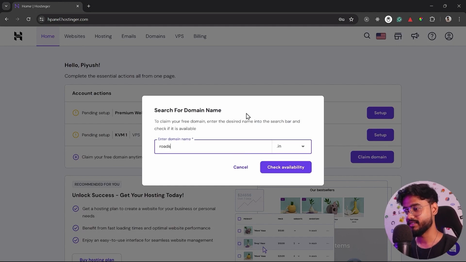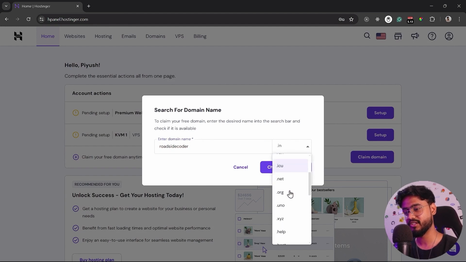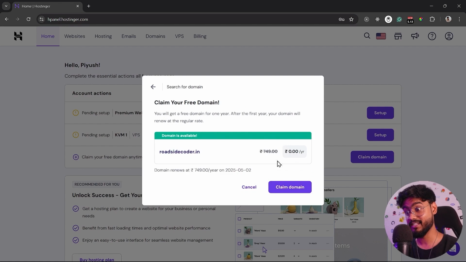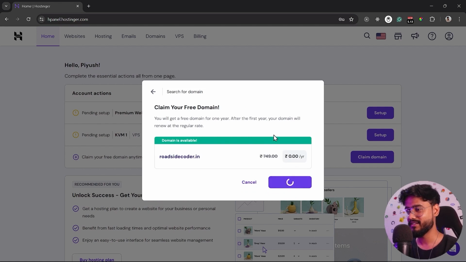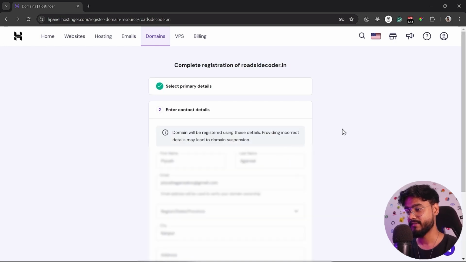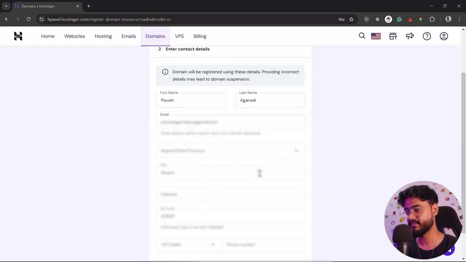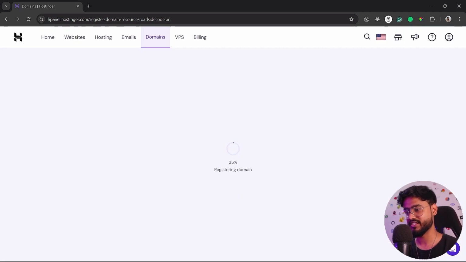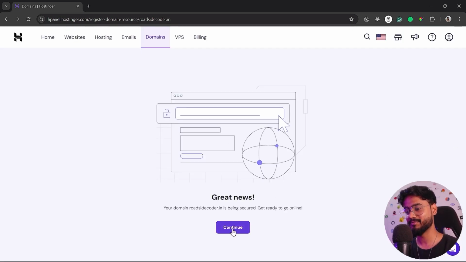So I'm going to enter roadsidecoder.in and you can see we have a bunch of different domains over here to choose from. So let's click on check availability and yep, our domain is available. Let's claim the domain. Let's just complete the registration by entering that this is my personal domain. Let's enter my details. And after you're done, just click on finish registration and it's going to show you the summary of your details. Click on this checkbox and complete registration. There we go. Our domain has been secured.